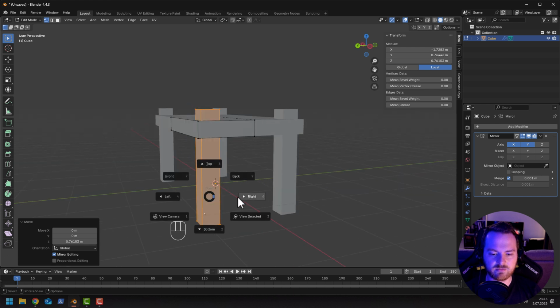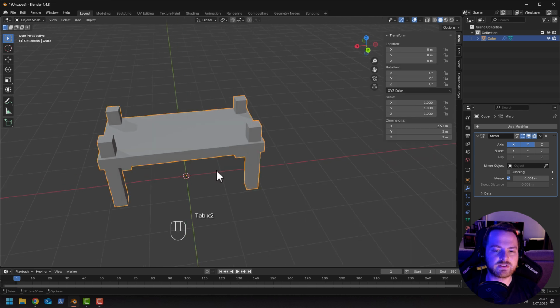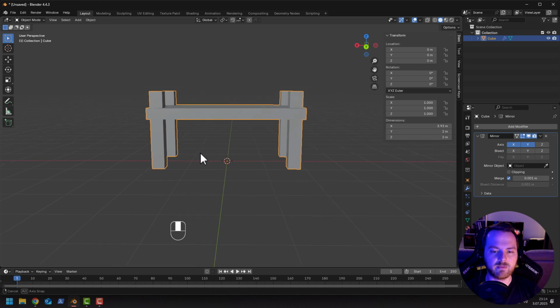Or maybe even let's move to the right view and let's move it so it's staying on the ground. So we didn't have to do it 4 times. We just created one leg and everything works beautifully.